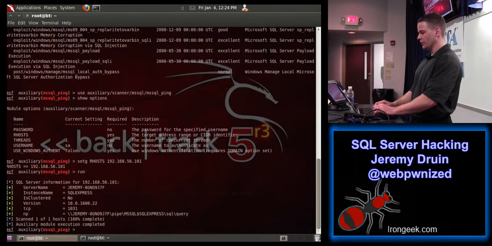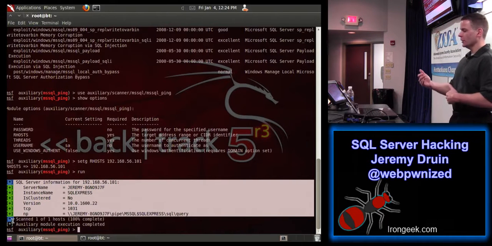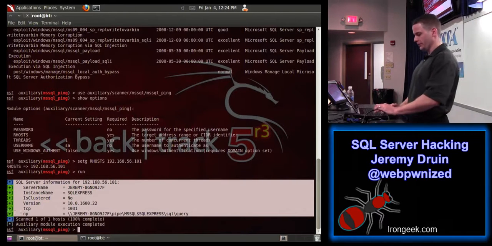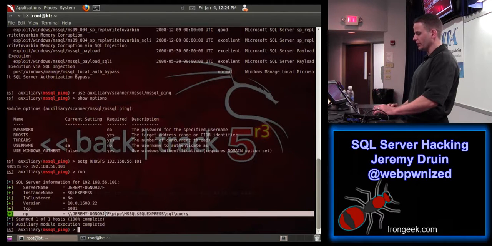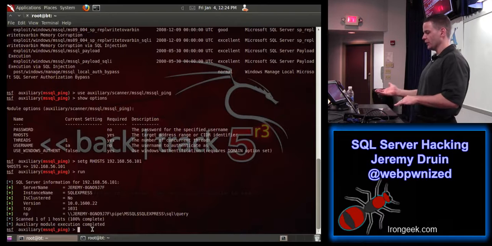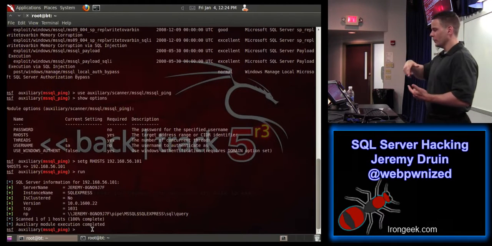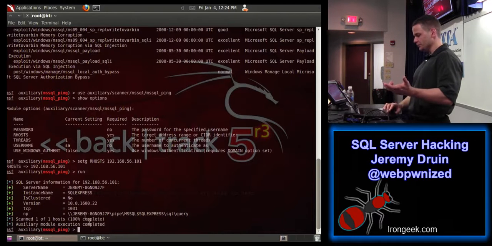Okay, so we run it. It's very quick, and it comes back with the same information that we had gotten from Nmap, although it's formatted a little bit differently. It also gives us the named pipe over which it can connect. So, one of the things I like about the MS-SQL ping, and I do use it a lot, after Nmap has detected the SQL servers, I'll go back with MS-SQL ping and do a sweep with the IP addresses that I get from Nmap.